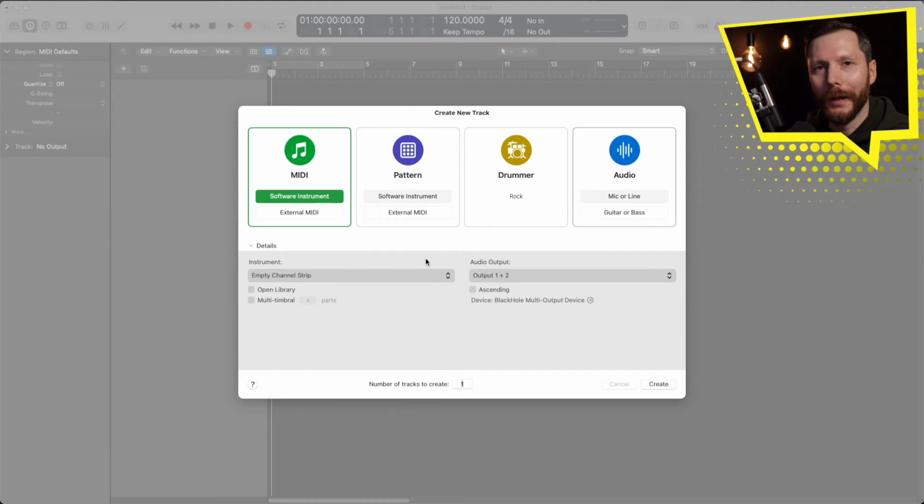So when you first start up Logic Pro, this is likely what you're going to see. These are the different kinds of tracks that we have available to us to first create. We have a MIDI software instrument track, a pattern software instrument track, a drummer track, and an audio track. Now, in short, an audio track is going to be if you're recording something using a microphone or if you're using audio samples. And all of these three tracks can be considered software instrument tracks.